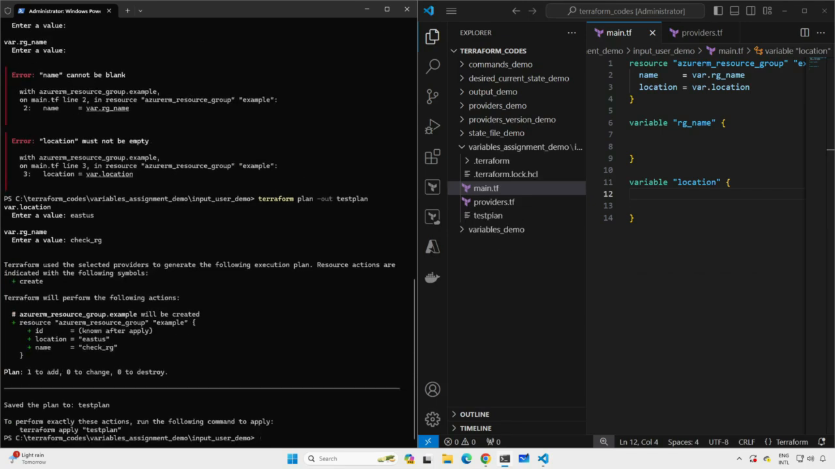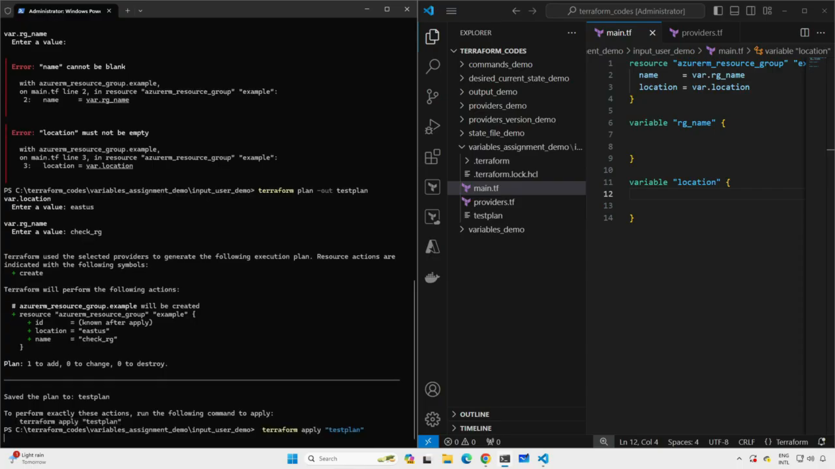If you see here, we are not getting any note option. We are getting an option to run Terraform apply test plan to get the value. Let me run it quickly.